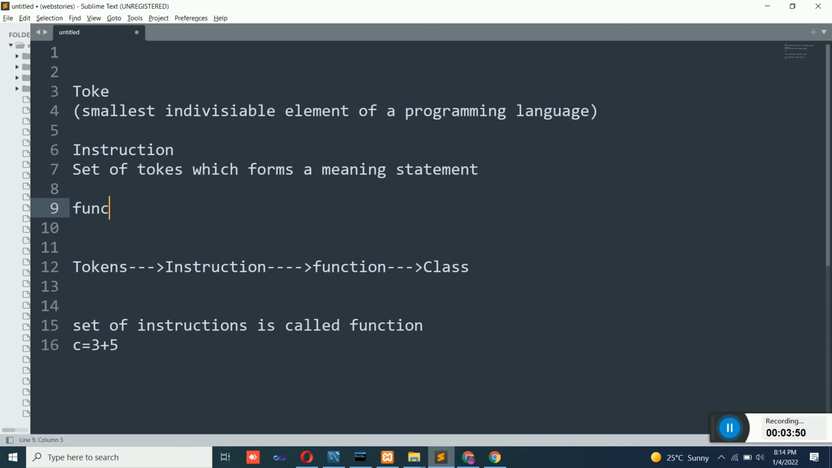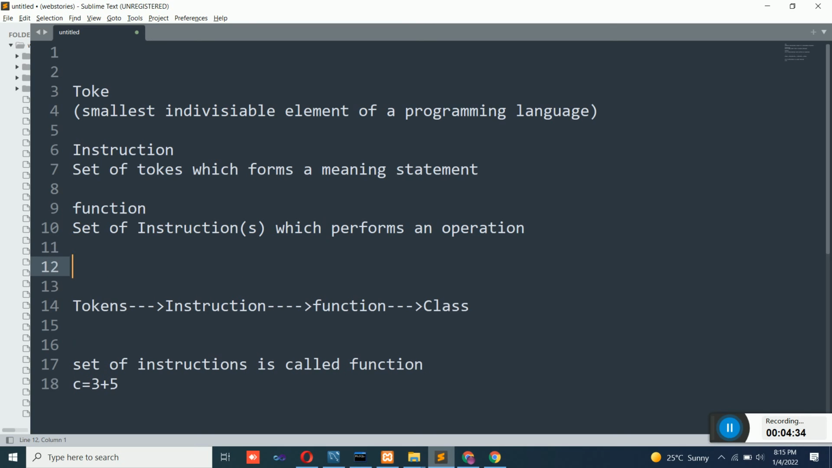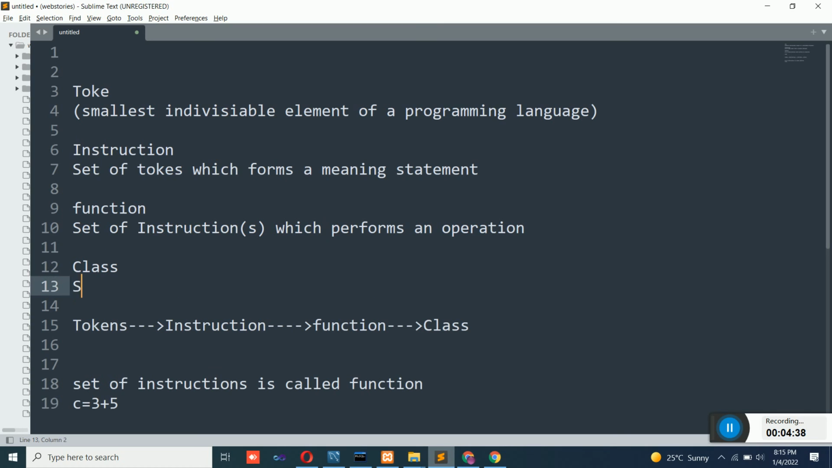Next comes a function. As I told just now, a set of instructions which performs an operation. To process an operation or do some activity, we use a set of instructions. Here, a set of instructions does not mean that a function should always have many instructions; there can be only one single instruction or it can be multiple instructions. Together we call this a function. Next, a set of functions we call a class. Combining all the functions to perform a major activity or major operations, we call them classes.